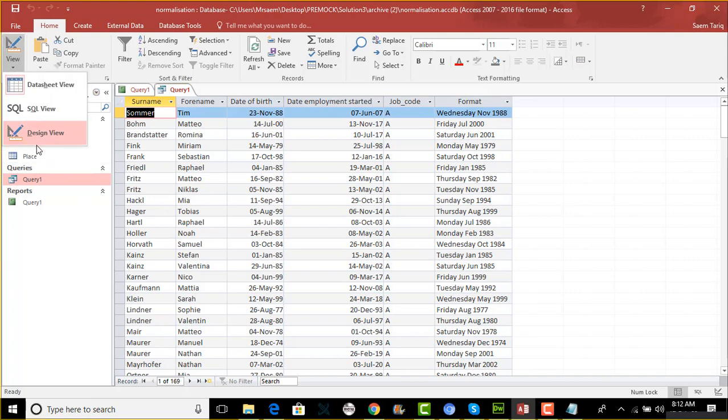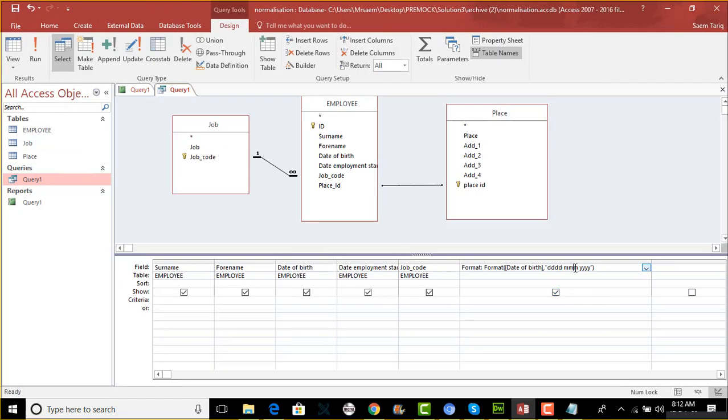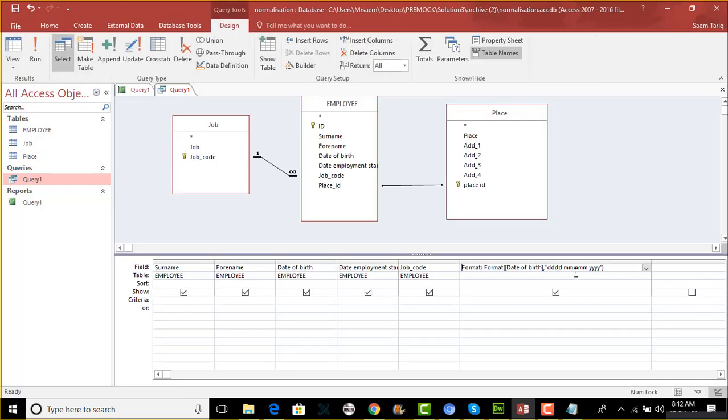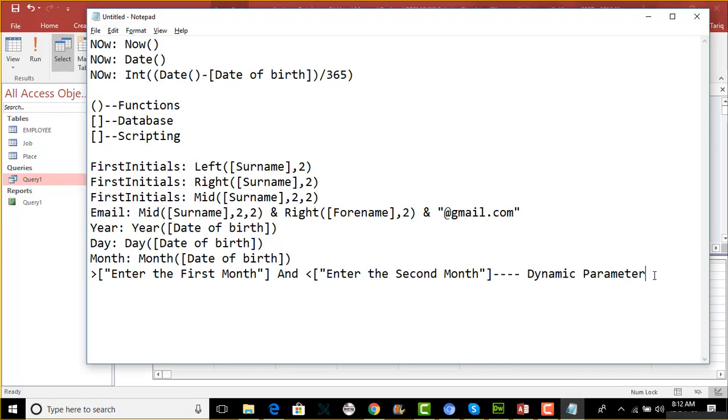Okay, for example, I could even do, instead of MMM, I could type MMMM. So I get the full month. Wednesday, November 11, January 7. See? So by working through the DMY, you can define your own day, month, year format. You get the point, beta? So this is another function we are discussing. This is the format function. Yes or no? Yes. Okay, good.